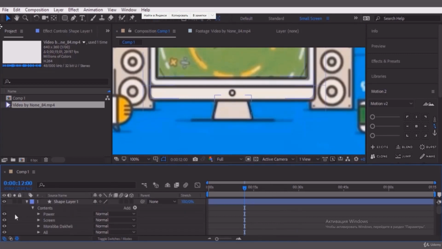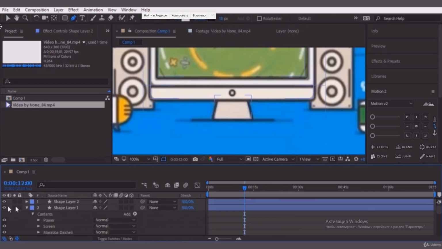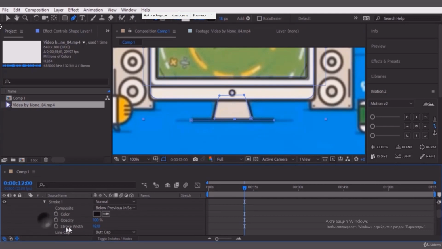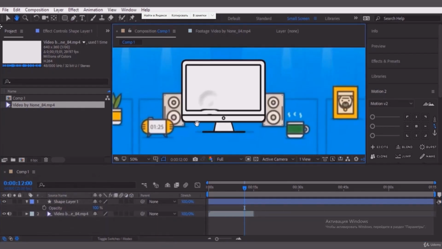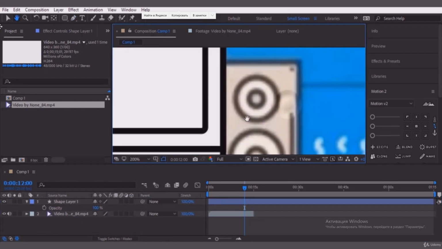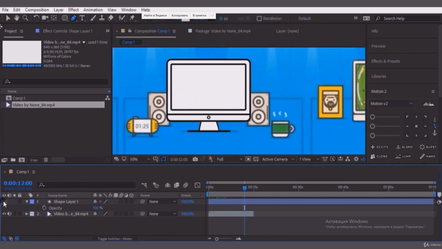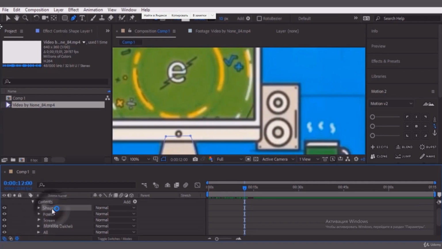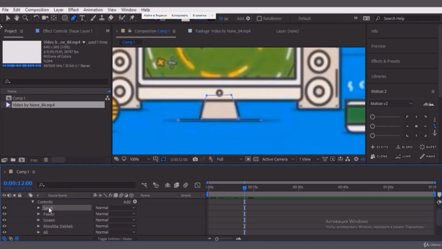Also, you can draw this line using the pen tool. Draw a line over this shape. Change the stroke to 12 or maybe 10. Change the line cap to round. I noticed that the color is not exactly white, so let's change it. This is the shadow layer. Put it under everything.